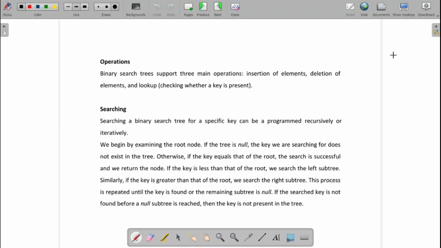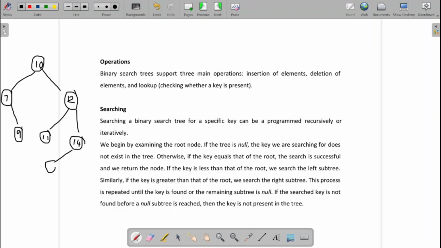Let me take the binary search tree. Let the tree be in this format: 10, 7, 9, 12, 11, 14 and 13. Now I want to search for 13.